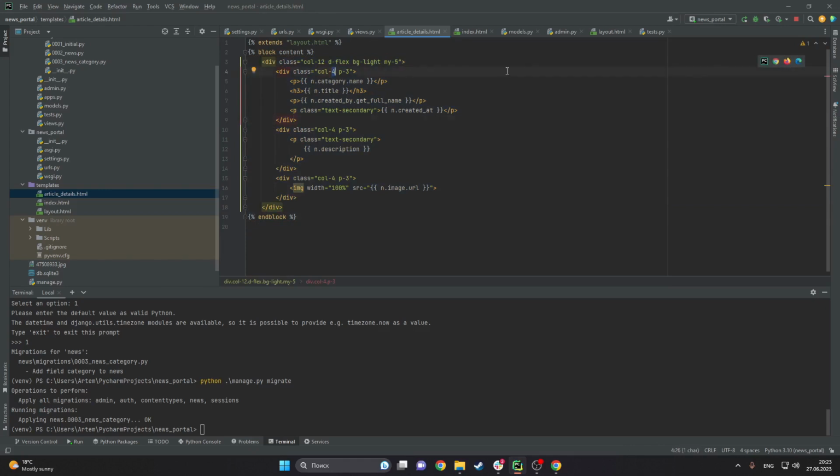Here we will rename it to col-3. This we will move here, and it will be col-9, and it will be col-12 because there will be our article and it needs a little bit more space.